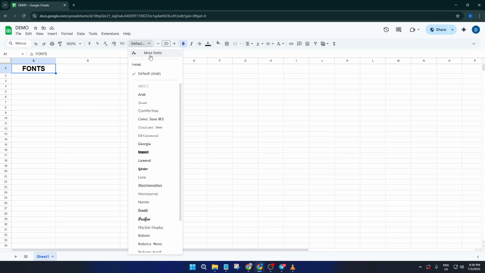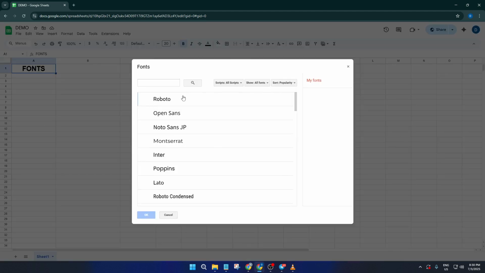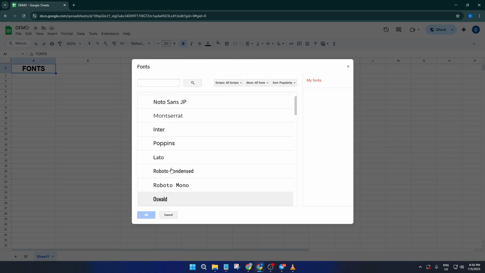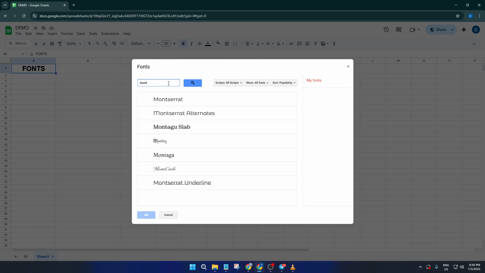To access even more font choices, you'll need to click where it says More Fonts at the top of the font drop-down list. If you're not seeing it right away, just click on the font name itself and a menu will drop down. At the very top, you'll see the option that says More Fonts. Give that a click. What you'll see now is a window filled with all sorts of fonts you may have never noticed before.